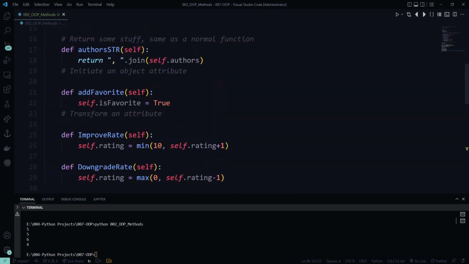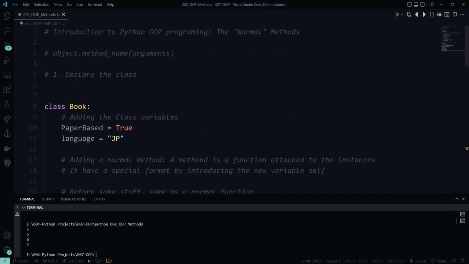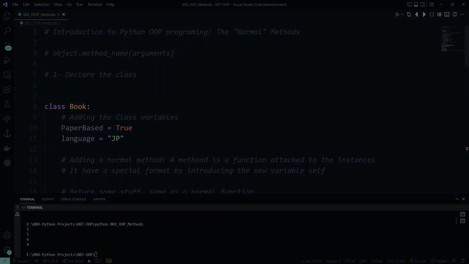Those are very simple examples, but this will help a lot to create more complicated functions that will act directly on the object or the instance of the class. So now that we have seen the normal methods, it's very important to start looking into the special methods, sometimes called dunder or magic methods, and that will be in the next video.